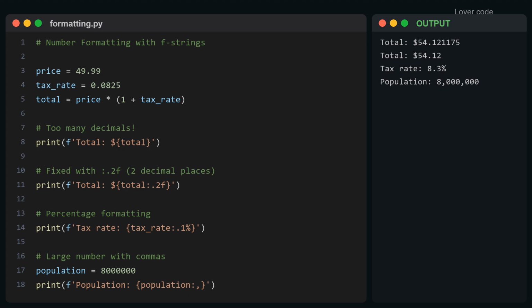For large numbers, use :, 8 million becomes 8,000,000. These formatting tricks make your output look professional. You'll use these constantly when building real applications.